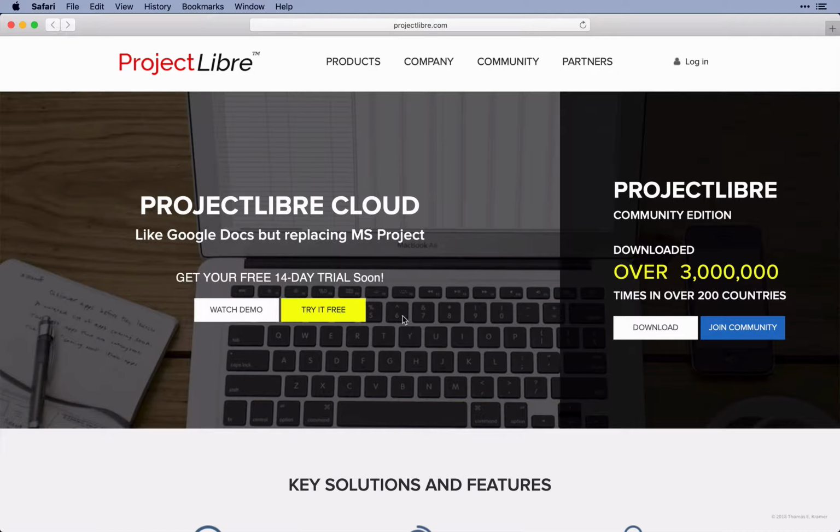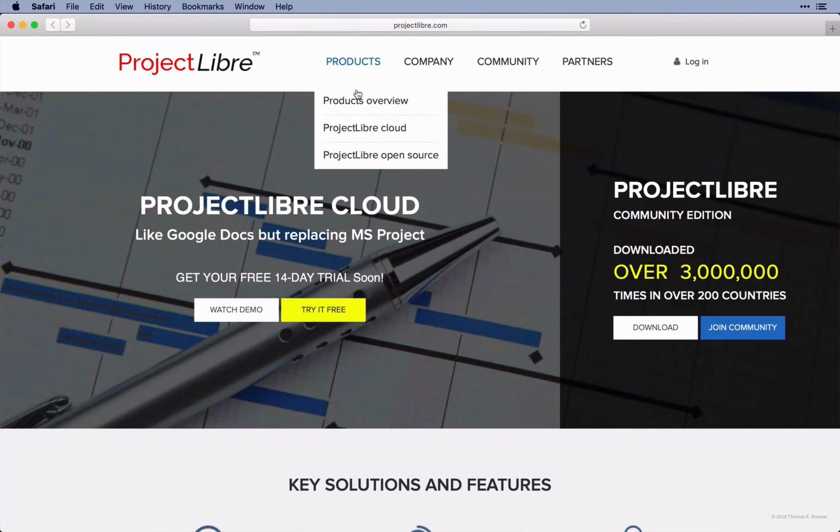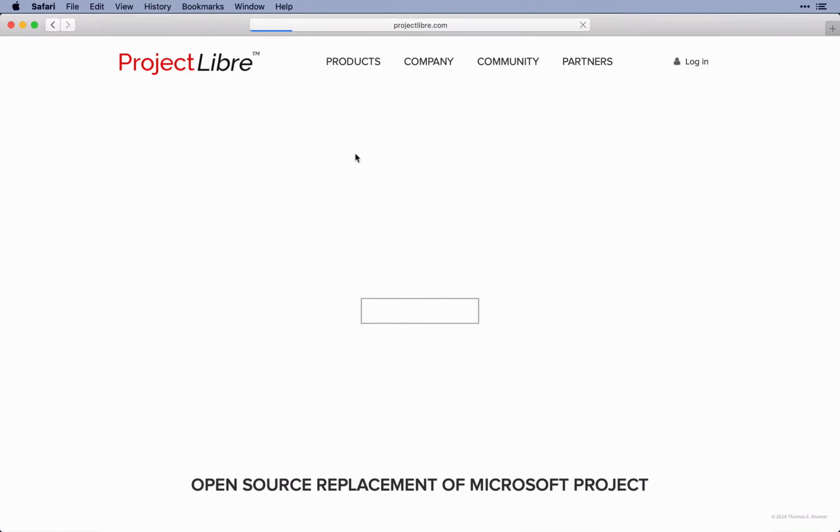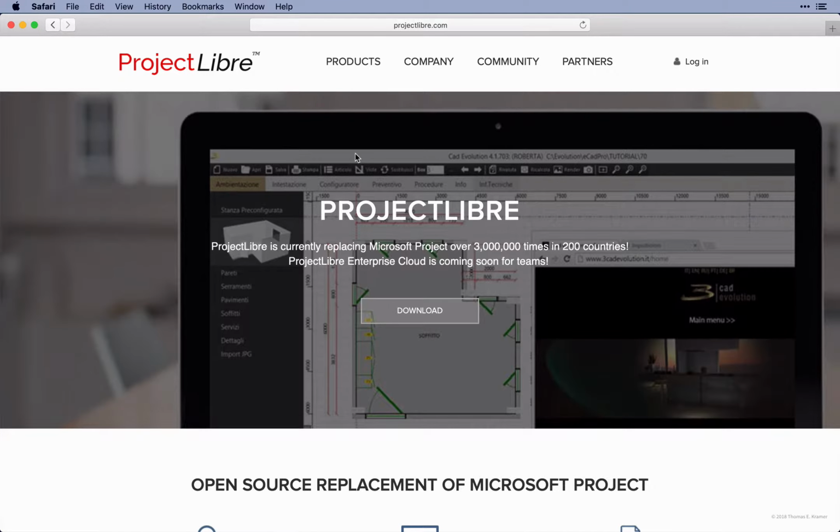You may not have enough time, so just go straight up to the products category there and select Project Libre Open Source. From there, you can see that takes you to that products page, and you just click the download button.